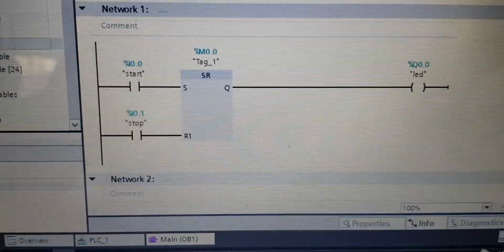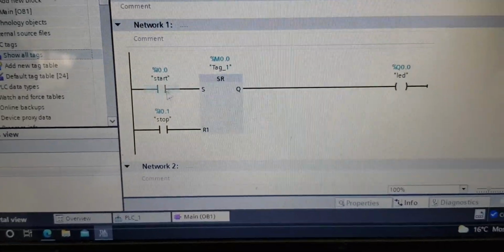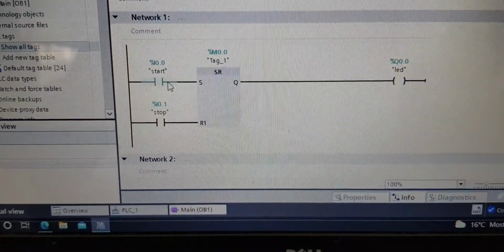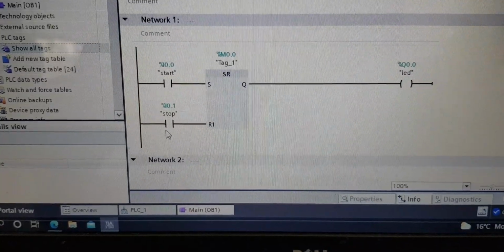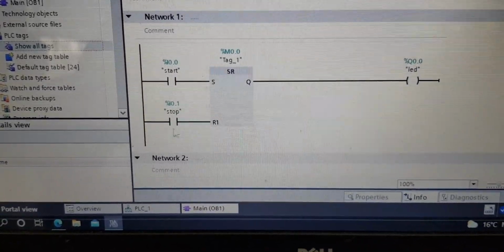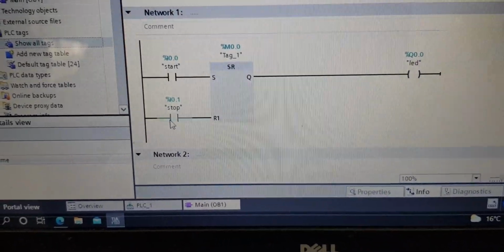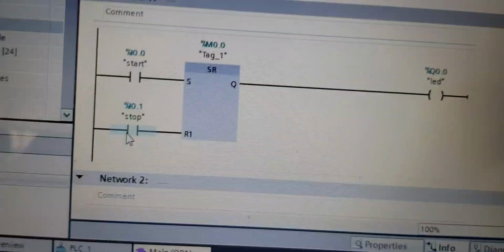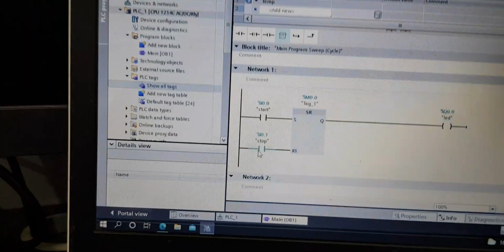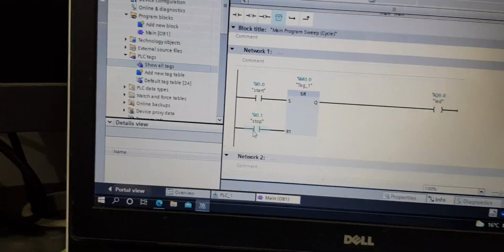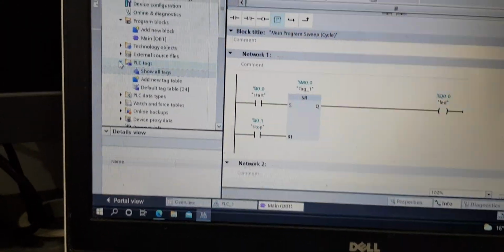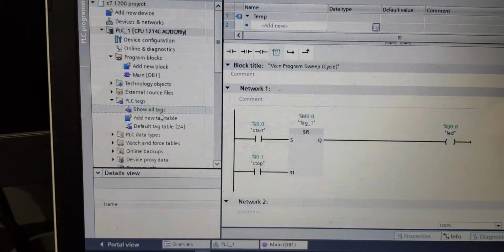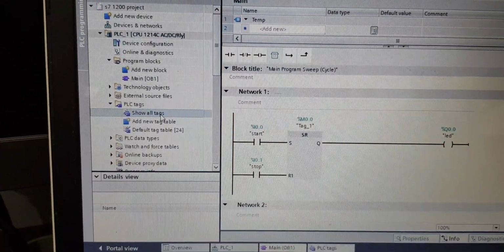So this is our ladder diagram in SR flip flop. This is simple, a start bit. Here I have given a stop name, but whatever input you have, you can give your own name. Now I will teach you how to change the names. See here there is a tab, PLC tags. In PLC tags you can click here on show all tags.